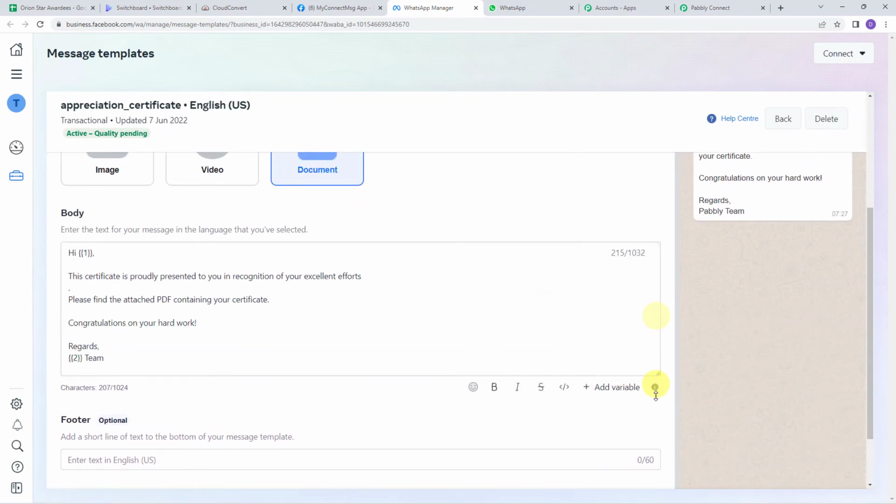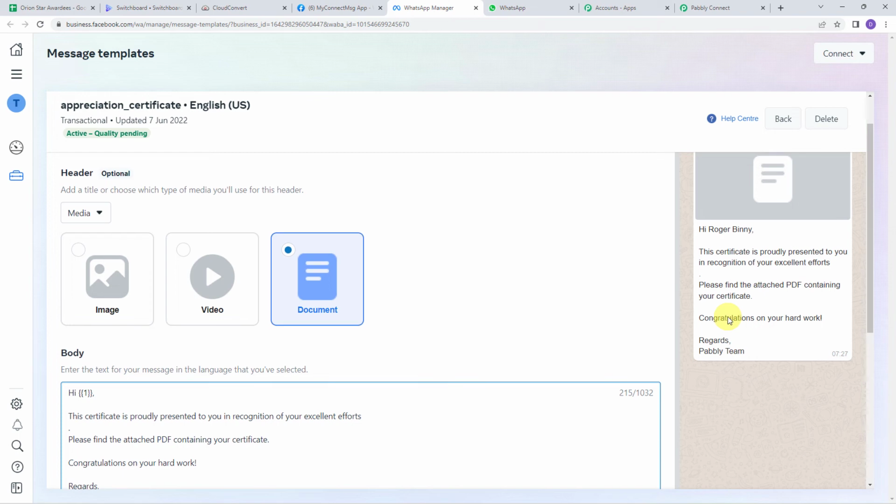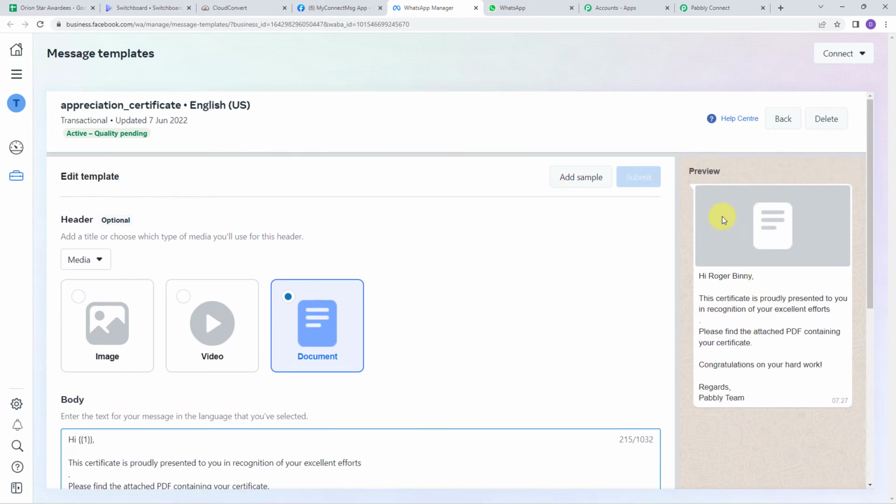I'll just maximize the size. Hi, this certificate is proudly presented to you in recognition of your excellent efforts. Please find the attached PDF containing your certificate. Congratulations on your hard work. Regards. So here I have given number 1 and number 2 in the curly braces. So these are the body fields or the variables which are going to change every time according to your employee name or your customer name. Okay. So in this particular manner, the message will be created. And here I have added a document in the header. So your certificate PDF file will be sent along with this particular message.